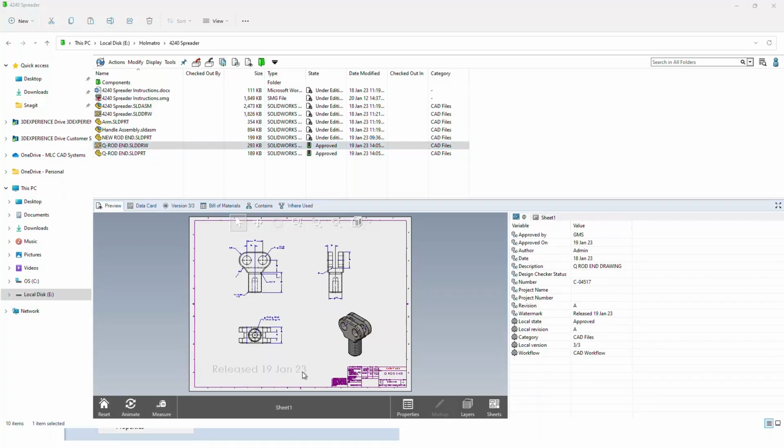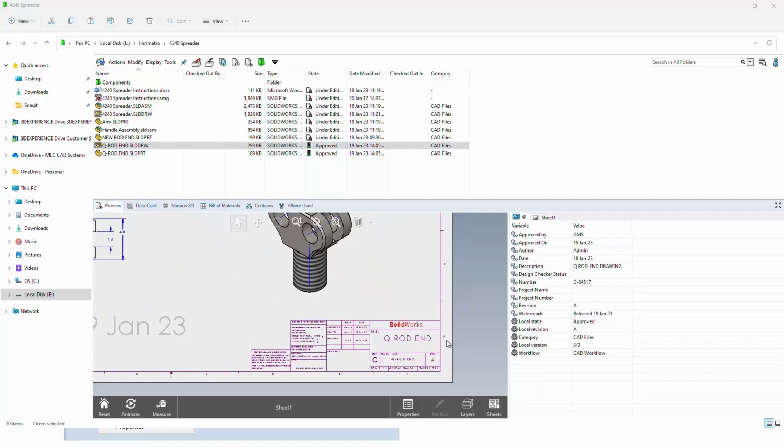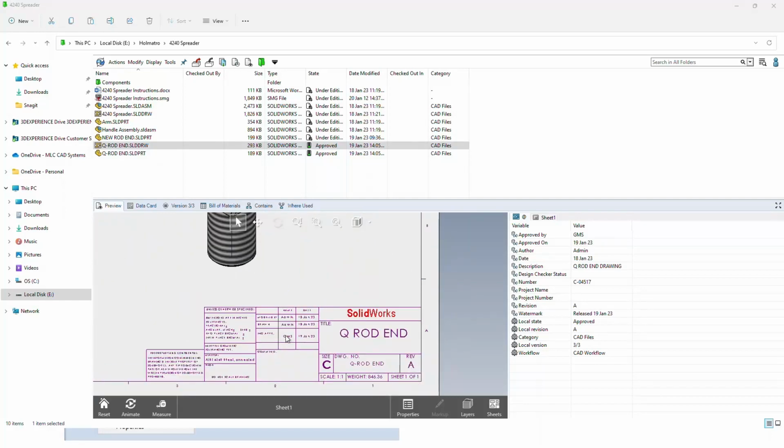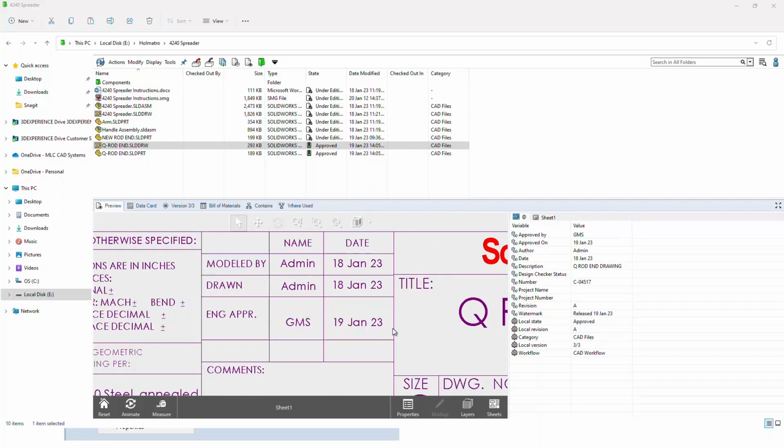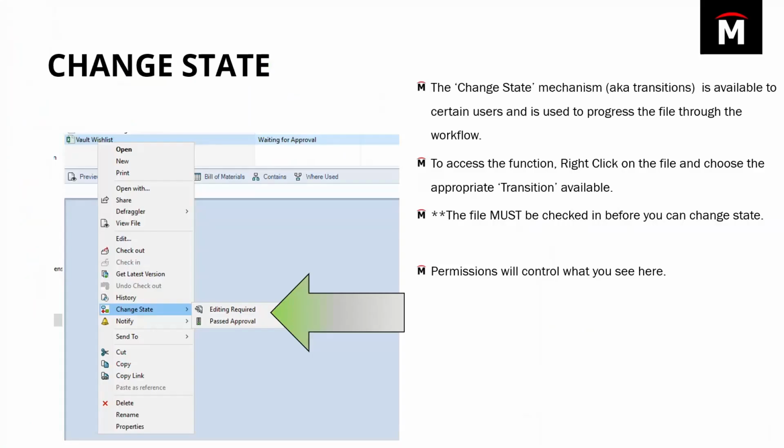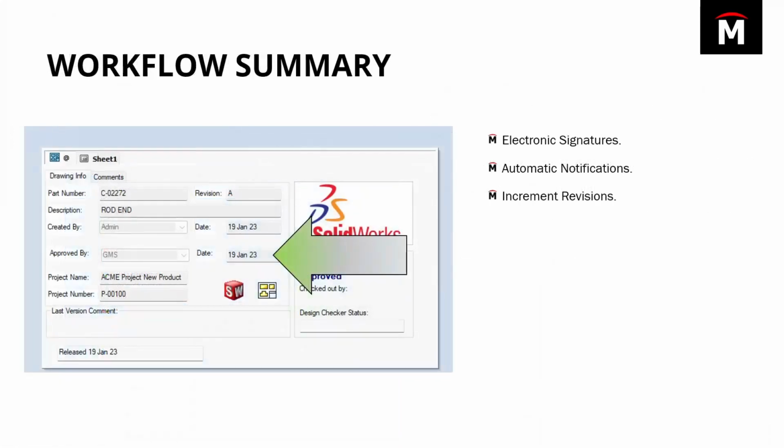we can see that now the file's watermark shows that it's released for manufacturing. We can see it gets a revision on the file, and we can see the engineering approval has been added to the title block also. Now, to just quickly review what we've done, the workflow itself is where we obtain things like electronic signatures, automatic notifications, and it's where we can do things like incrementing the revisions of the files. As I mentioned earlier, the workflow is basically our electronic approval process. The workflow just simply makes our job of managing documents and approving documents much easier by doing a lot of these manual tasks for us electronically.